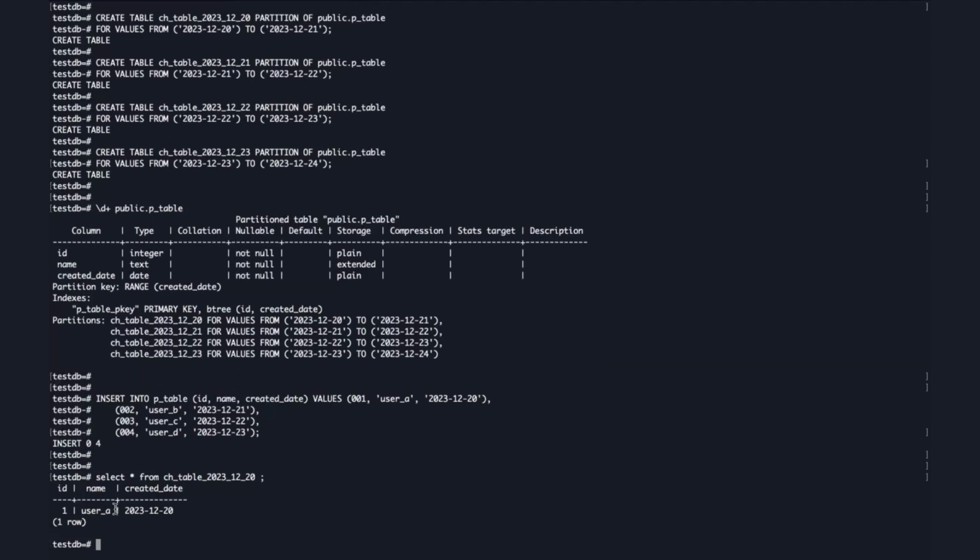then we can see the user A that we entered has been stored in the particular child table which has the particular created date. In that same manner, all the rows having different created dates will be stored in different child tables.